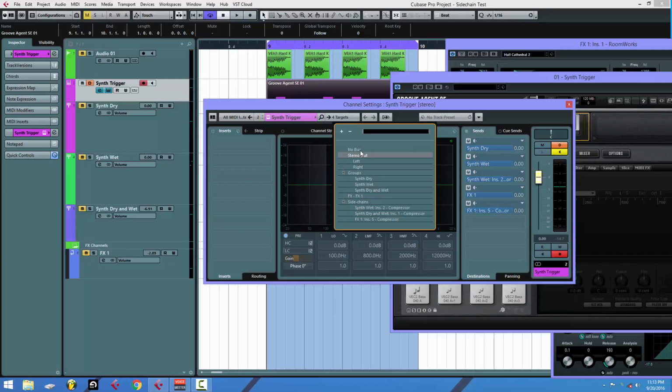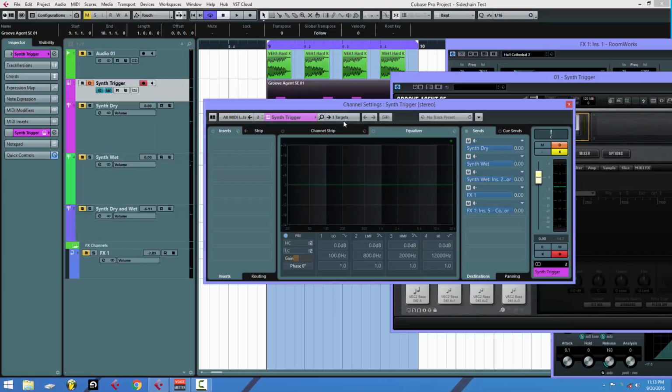Okay, and you click on no bus right there. So now it's only sending the signal to the dry and wet. It's actually sending it also to the effect channel. That's because I was experimenting with it. But we don't need to worry about these right now.